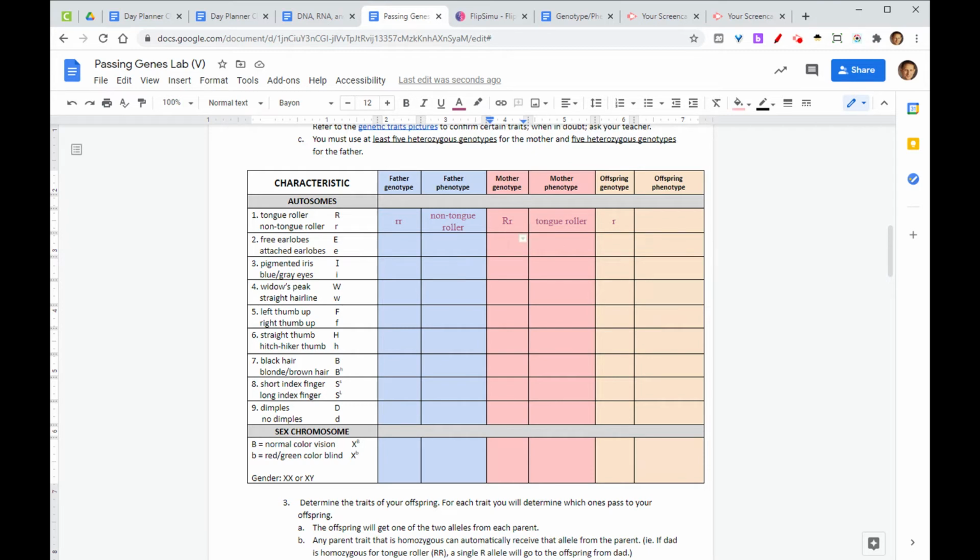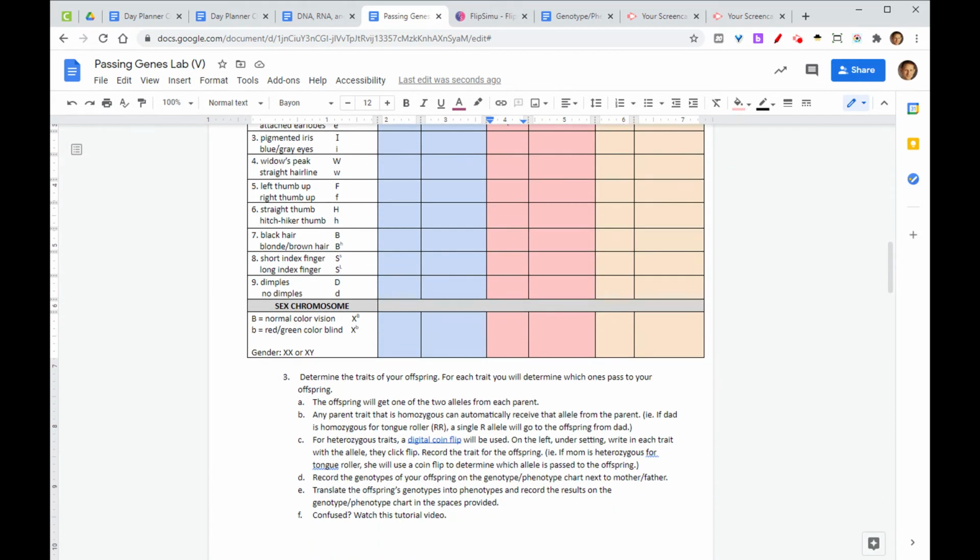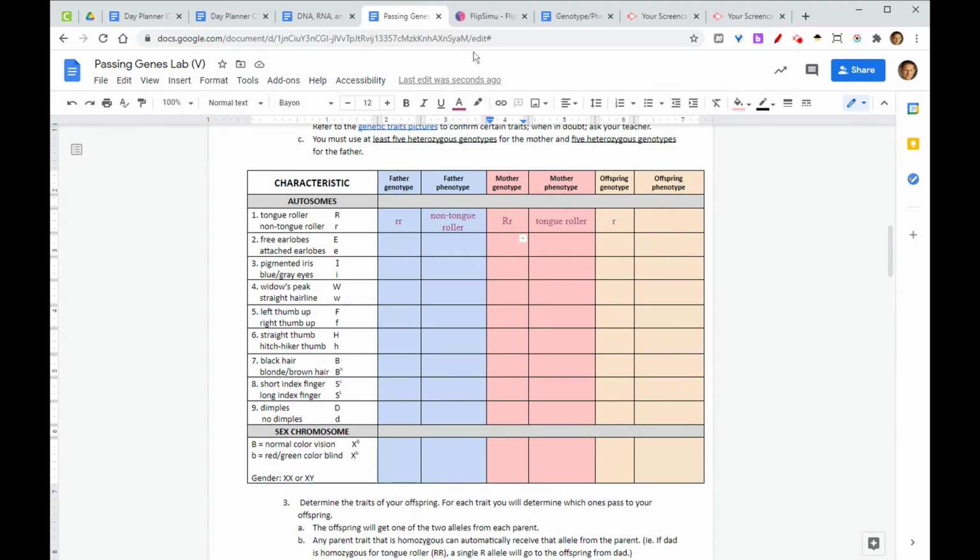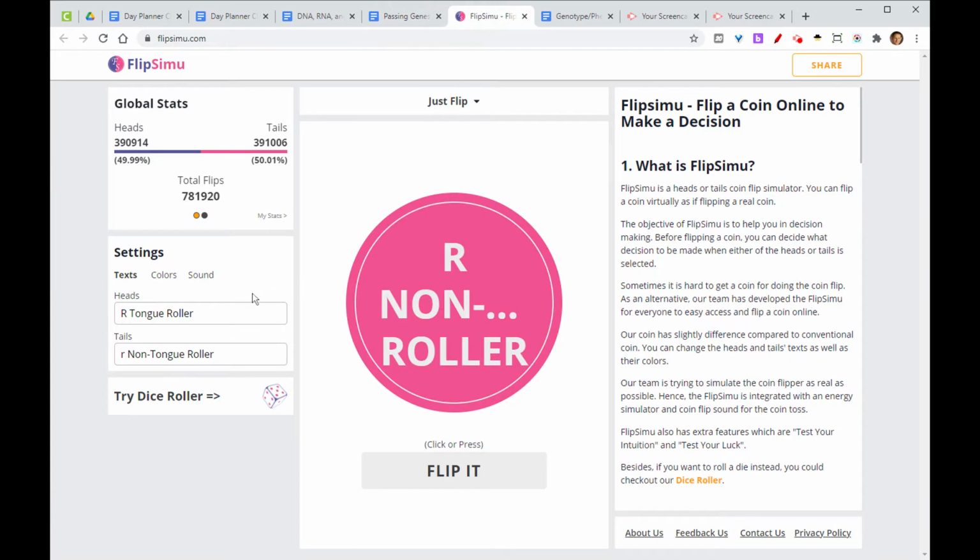But what about mom? Mom is heterozygous, which makes her a tongue roller. So is mom going to send the dominant big R or the recessive little r? Well, we're going to use this link down here for a digital coin flip to figure that out. Okay, so we're going to open that up and it looks something like this.